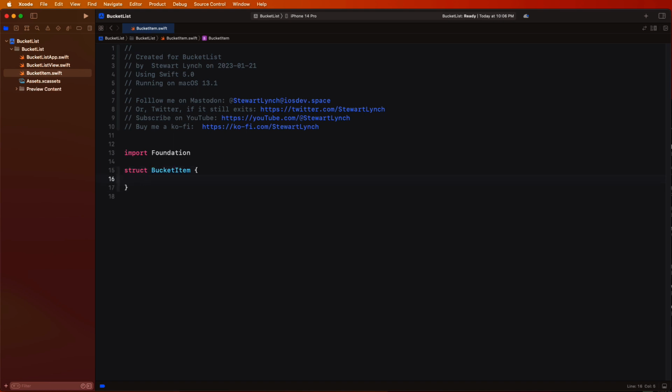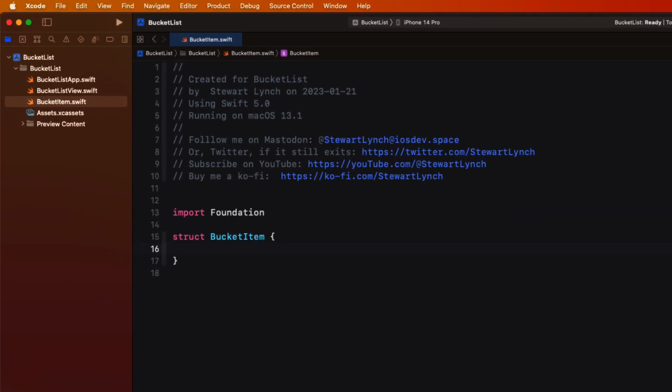It's common practice to make sure that all structs and classes are capitalized and use camel case afterwards. So capital B and then Item is capitalized as well.